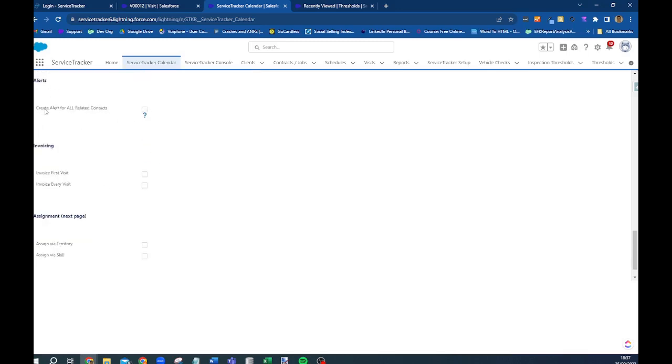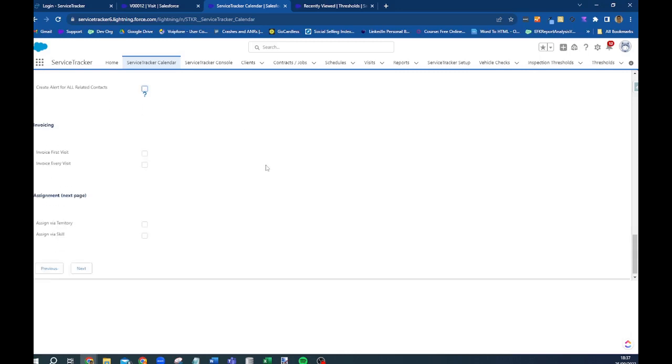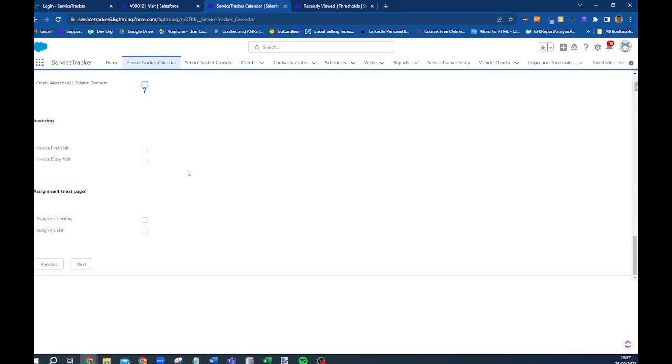When I tick the box to say create alert, that then allows me to create email alerts for my customers to say you're going to get the finished treatment report when I've done the job. If you don't tick that, they just won't get the PDF automatically, and you can always resend it manually if you need to. You've got some invoicing options here.